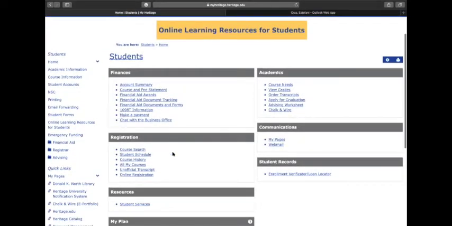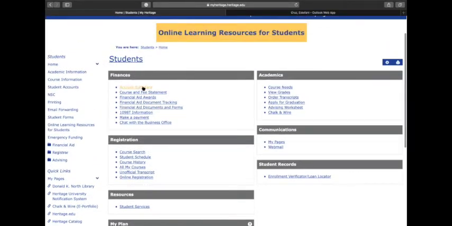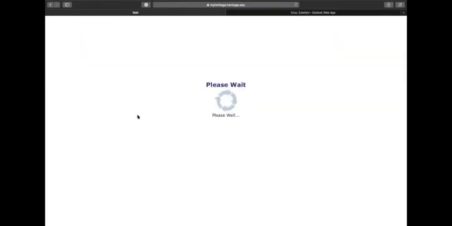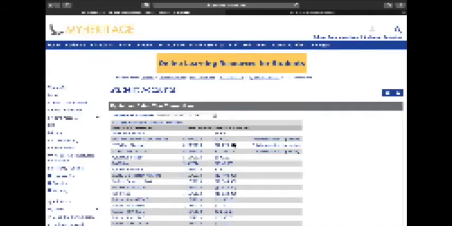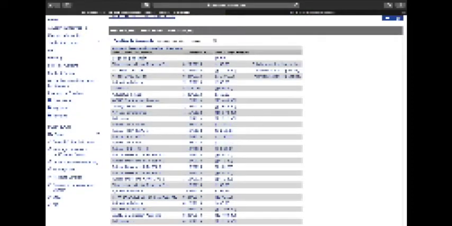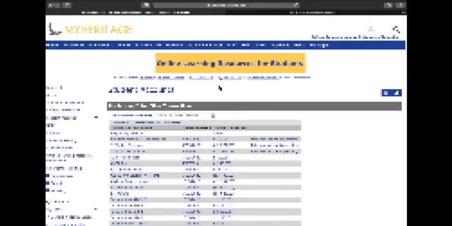To start off, we're going to start with finances. The first one is the account summary. And this is where you're able to see your account balances and what you owe or what you don't owe. But if you click on the amount, it'll show you all of the transactions and the dates and just the description of what the institution is charging you for.